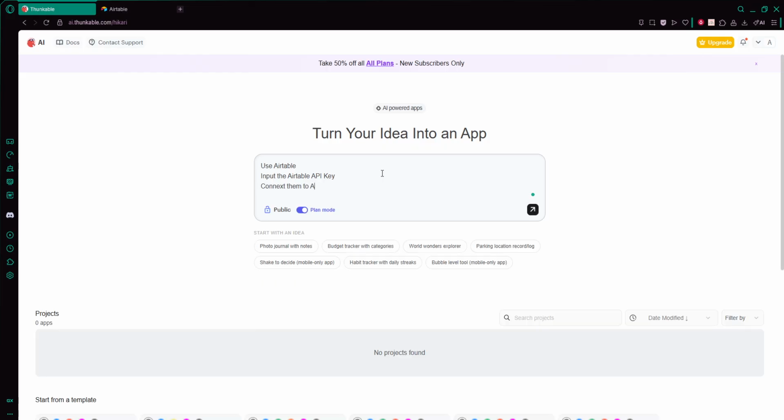Once everything is connected, it's important to test the integration. Run your app in live preview mode and check if data is being correctly fetched from Airtable and displayed in your app. Also test whether new entries are properly saved back to the database.